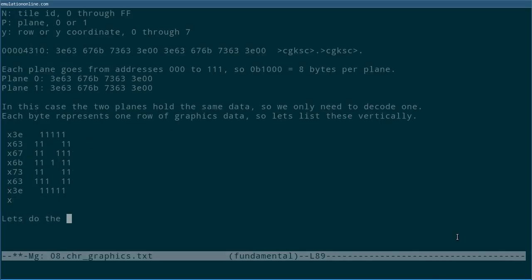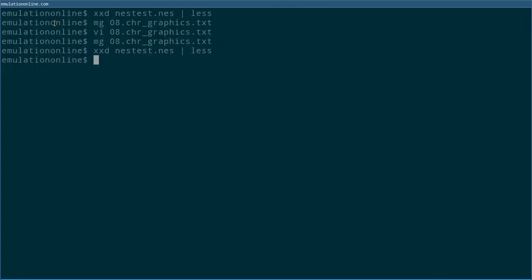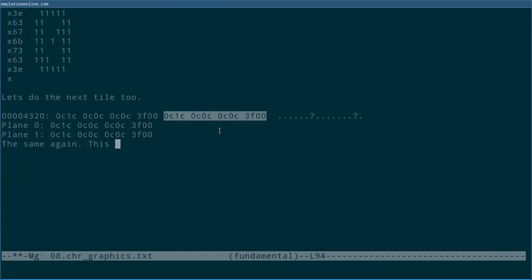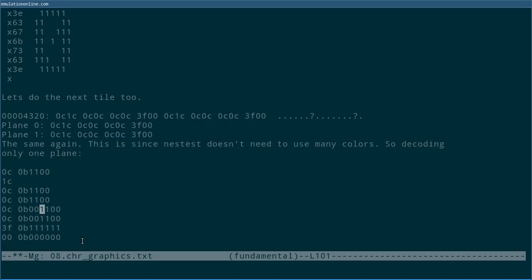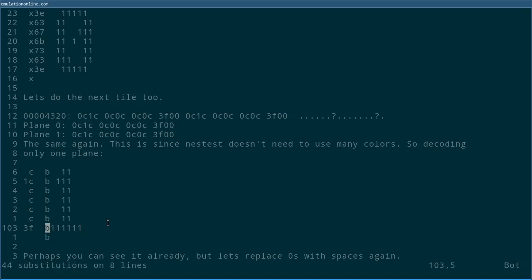Let's go ahead and decode the next tile as well. So copying the relevant bytes, again we see planes 0 and 1 have the same data. Here are the binary representations, and then we clean it up and we have, great.